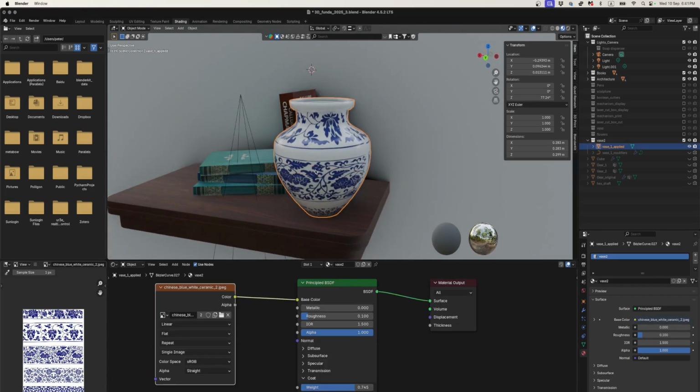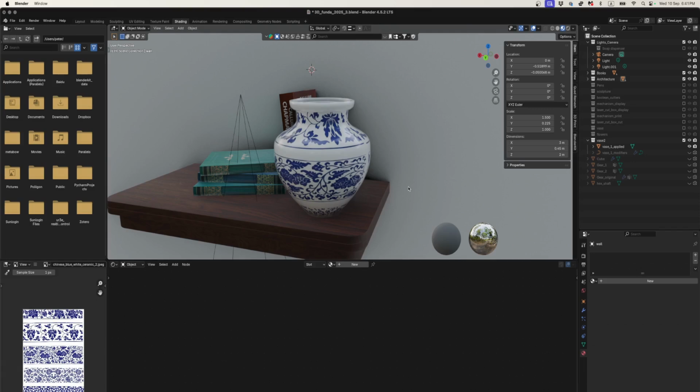Okay, so that's it for our vase. I'll stop this recording here and then I'll start a new recording for the flowers.